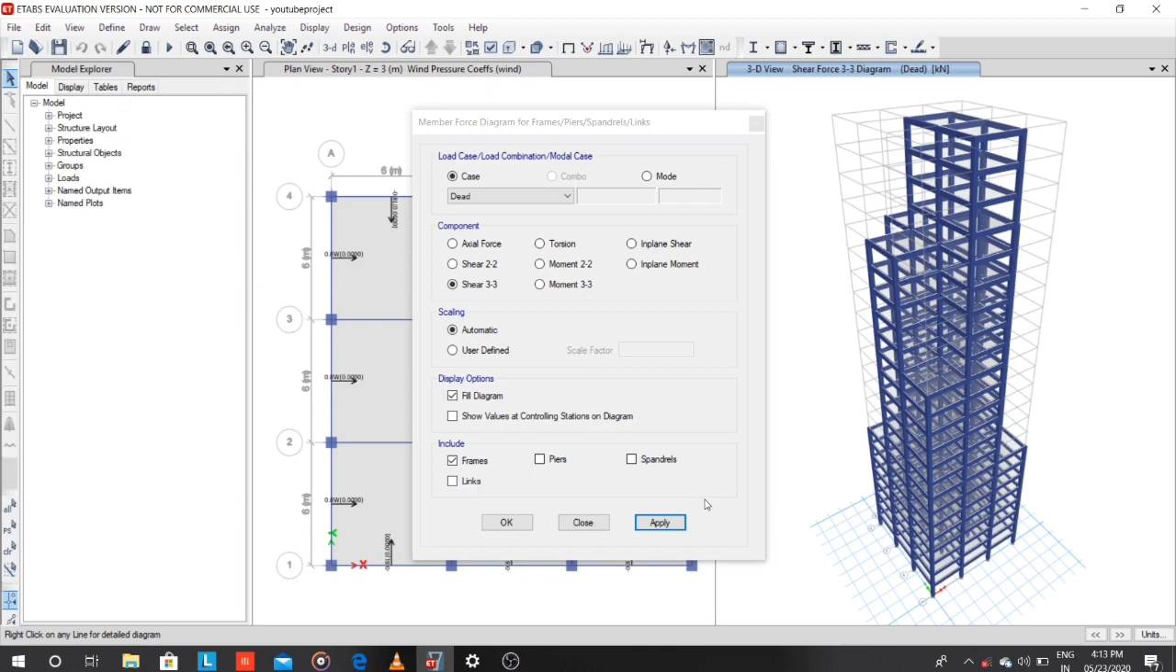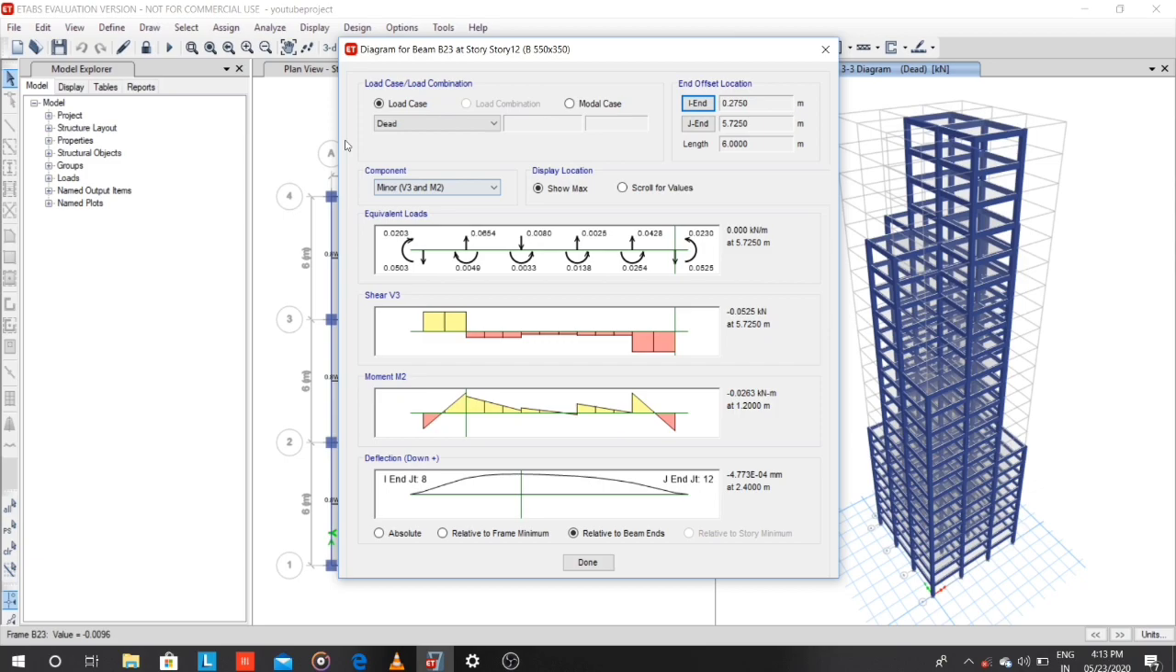So here we have selected beam 23 at story 12. You can see here we can show loads, shear force diagram, moment diagram, and deflected shape of that beam. You will get all the details with the values.